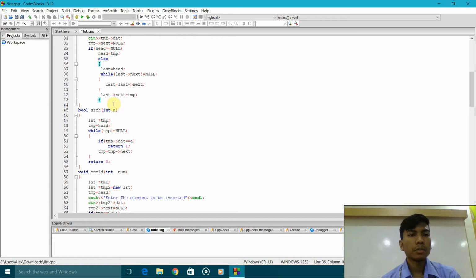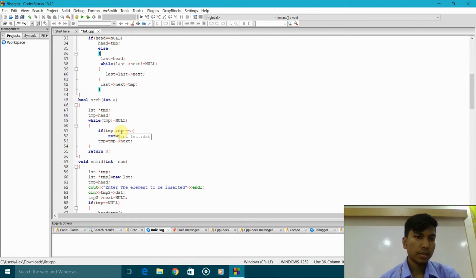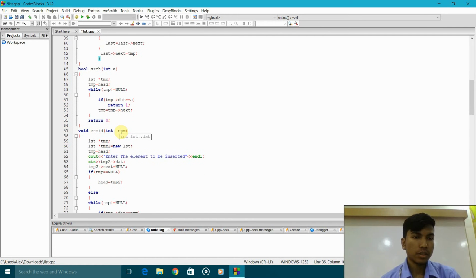When it reaches the last element, we will just tailor the temporary element we just created into the last element, that is we will put the address of temporary in the next part of the last element, and thus we have tailored it in this part. Next is the search function. The search function will search whether the entered element is present in the list. For that, I will again traverse each node and then check whether the data part is similar to the inputted value or not.